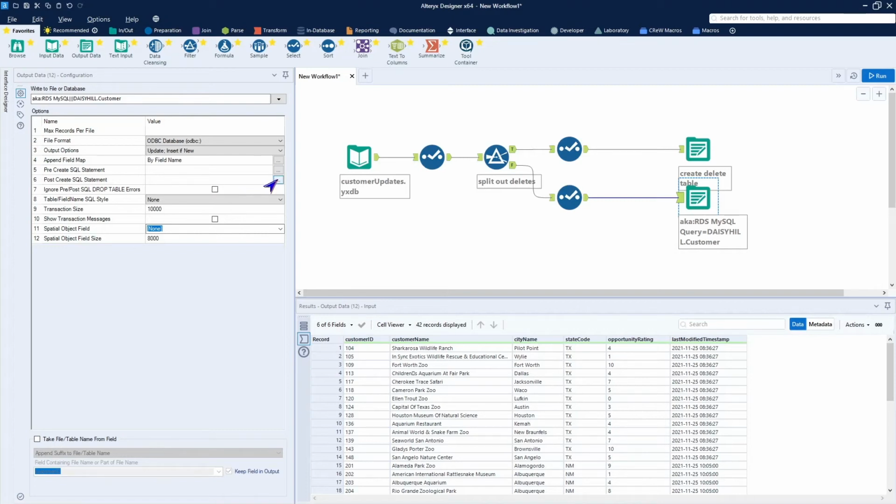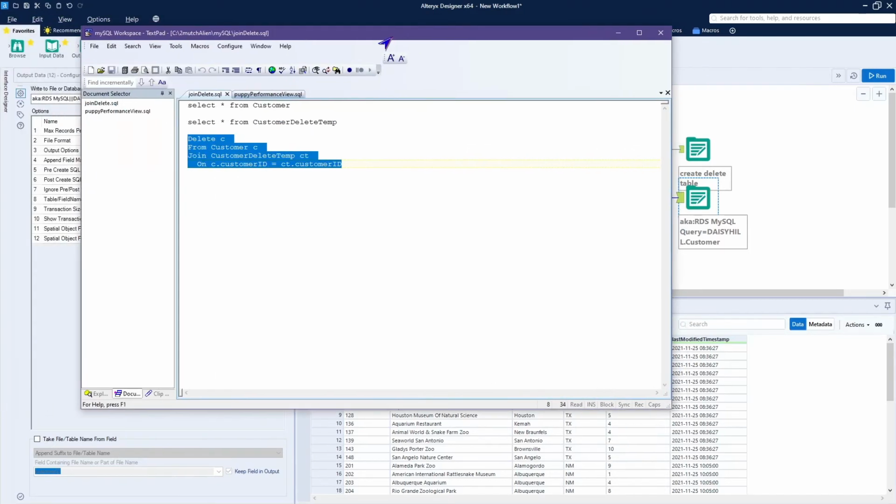And while if you look at some of my other videos, we use the post create to create primary keys, we're going to use this post create so that after these records are written and updated, we will go ahead and then run a delete statement to delete the records in the customer table that match the records in the delete table. And what that looks like is very simply what's called a join delete.